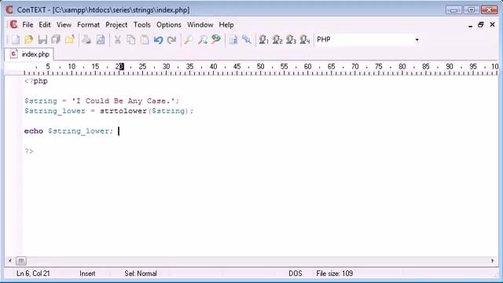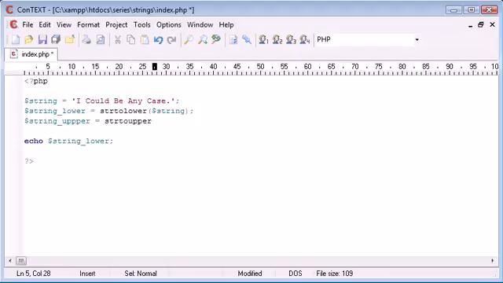So now let's try the same but with uppercase. So we're going to create a new variable underneath here called string upper, and that's going to be equal to strtoupper, you probably guessed it, and then we supply it with the same data, so string. Now let's just change this output so we're echoing the upper rather than the lower, and we can refresh and see what happens.